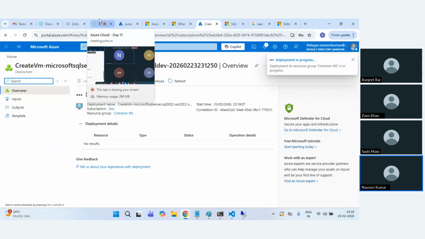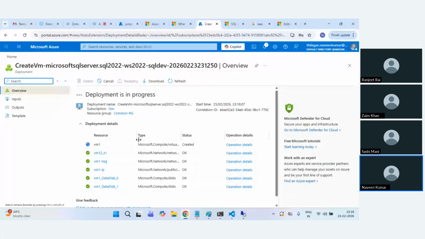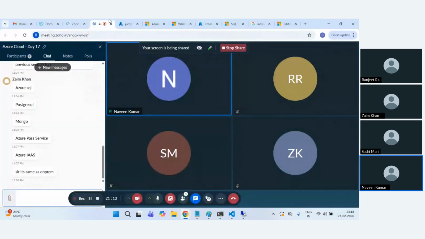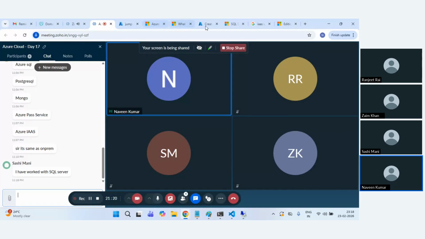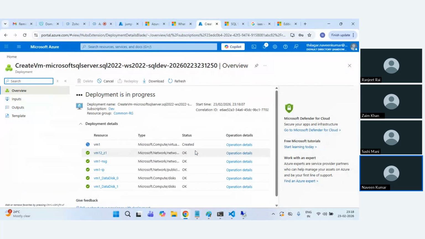Have you? I know Zain Khan would have seen it. He's from the data background. But Sashi and Ranjit, what level of knowledge do you have with SQL Server in specific? Do you know what it is, or are you completely new? You can just say it in chat if you want. I worked with SQL Server, okay. And Ranjit, how about you? At least do you know what it is, or have you seen how the interface looks?